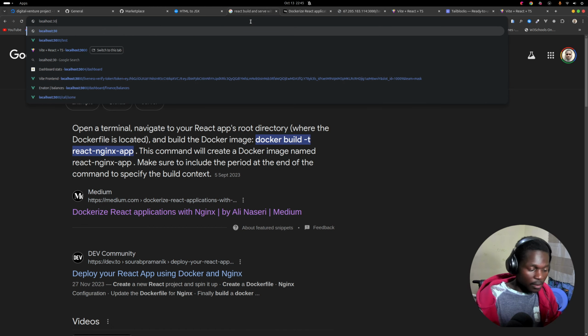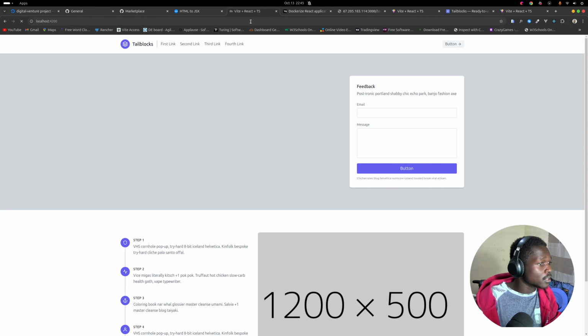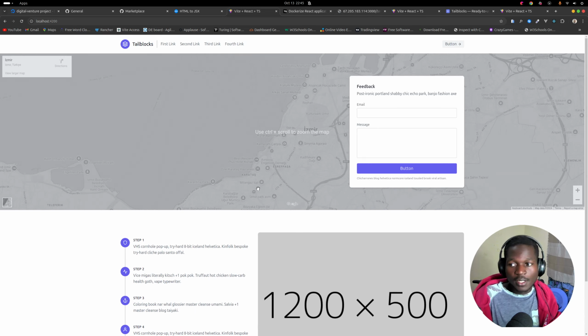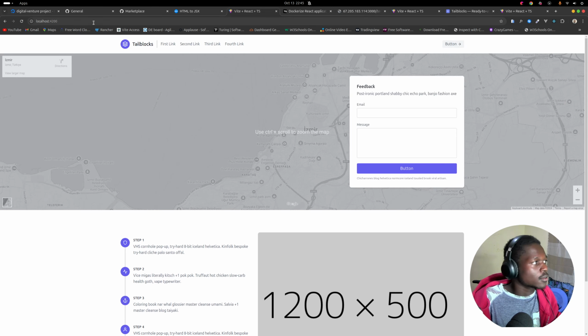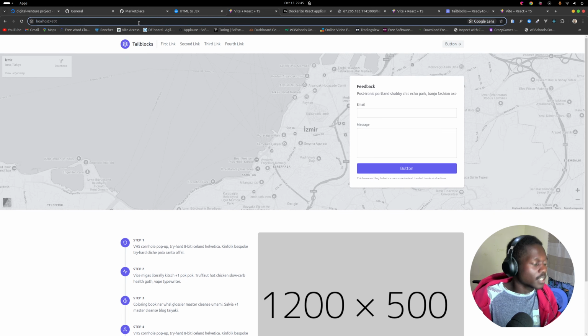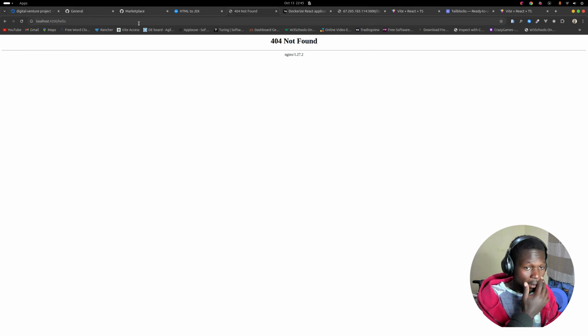Localhost 4200. Yeah, and you can see our build is successful and it's running well. So I try to go to hello. So you can see Nginx, there's an issue with Nginx.